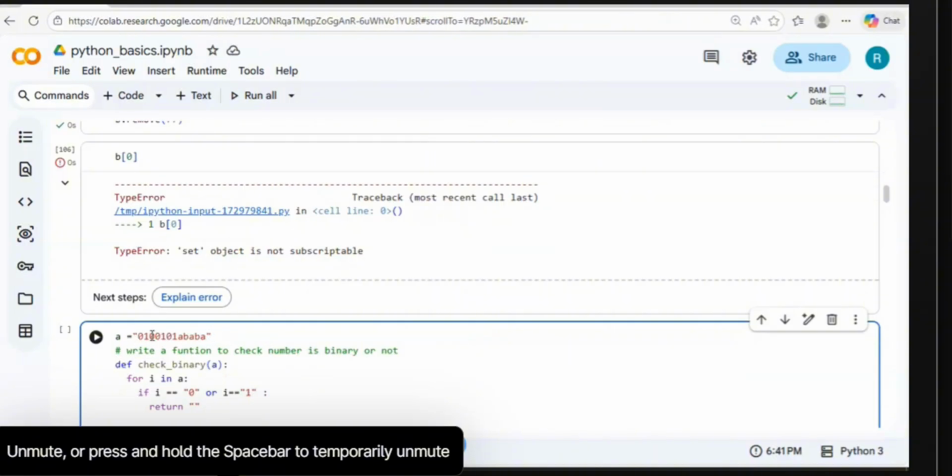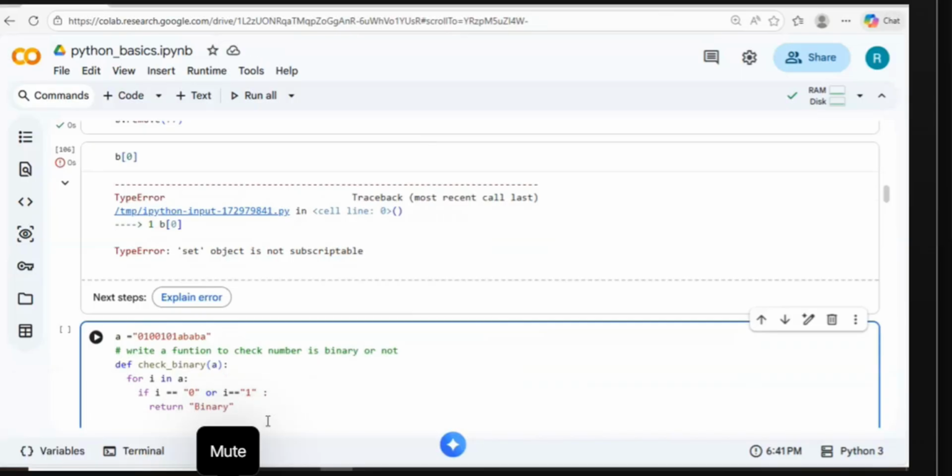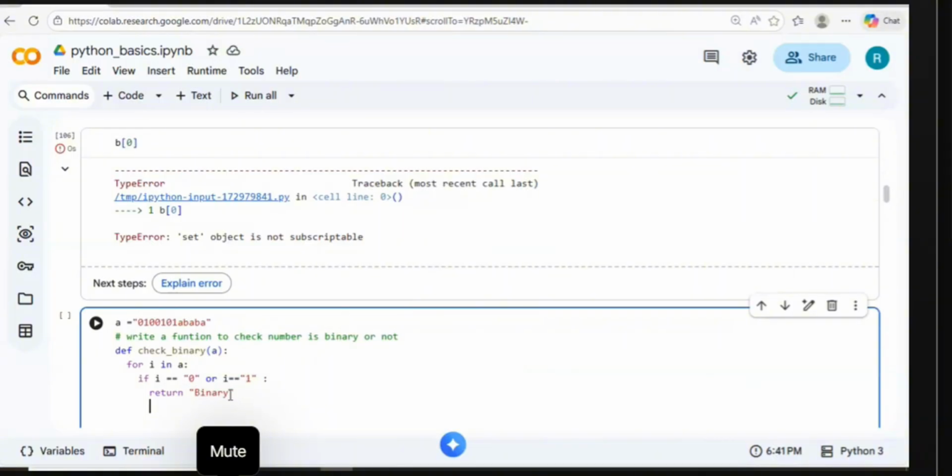So now string is also a data structure, like a list, and I will tell you more in string formatting. Now you are able to loop it. Otherwise you cannot loop it. Simple. Is it clear? Okay, sir. So now if it is equal to 0 and 1, what do I need to return, guys? You tell me. True. It's a binary number.